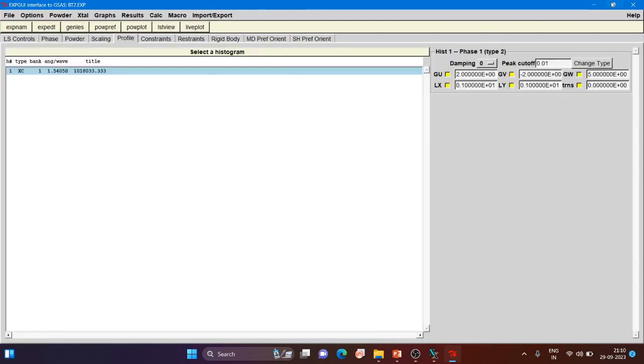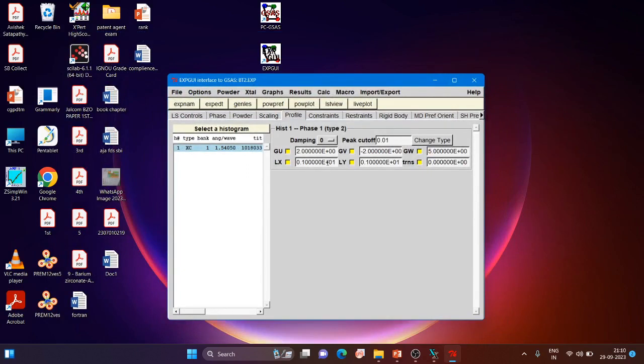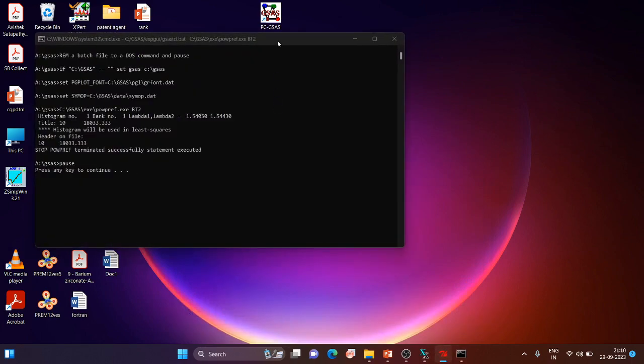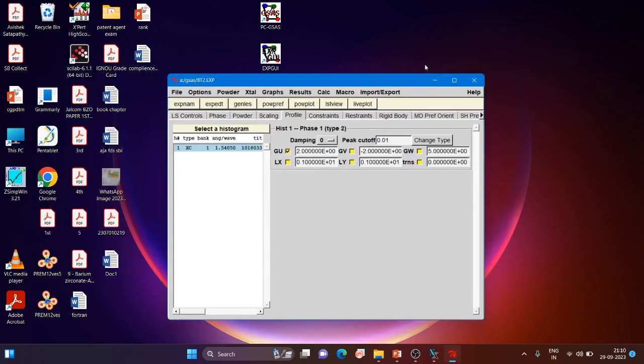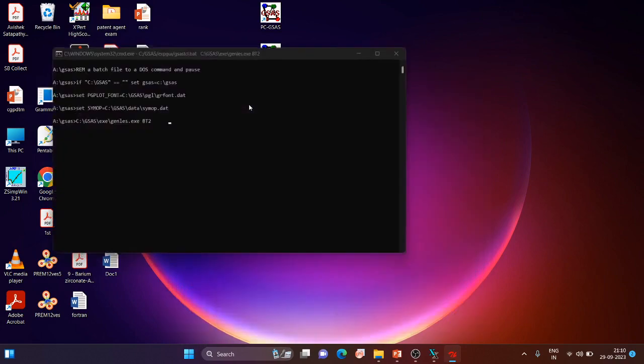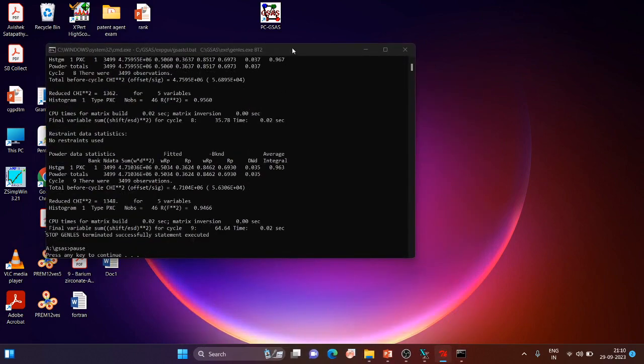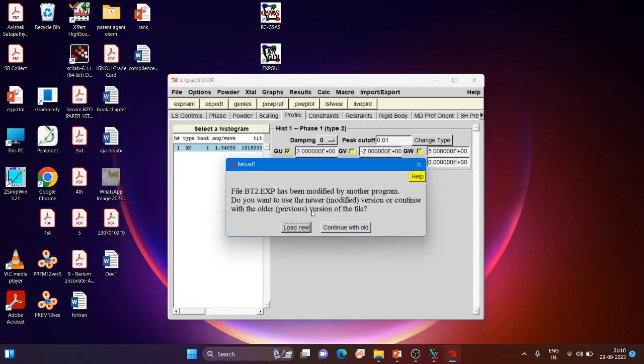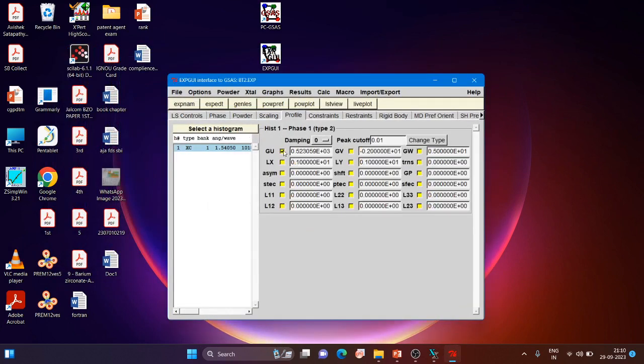In this profile button, what you have to do is go to GU, GV, GW. These are the background coefficients. So you click on this GU first of all, then again click on powerpref, click on any key, and you see your chi square is gradually decreasing. 1348 it has come.